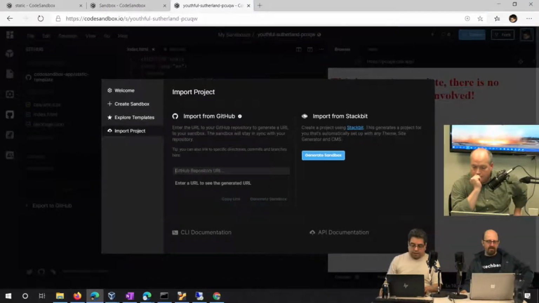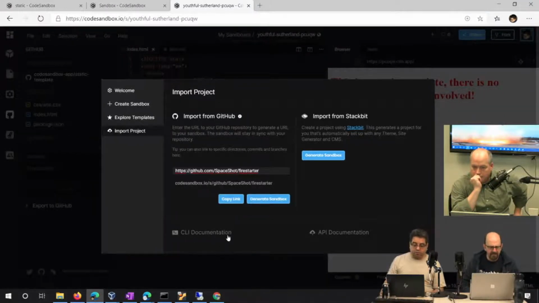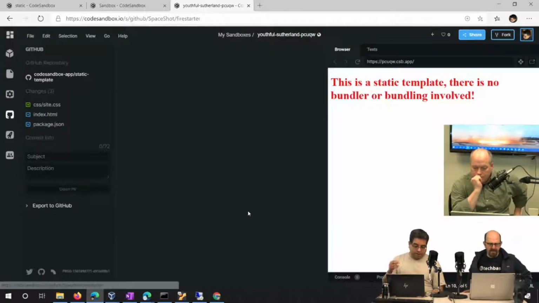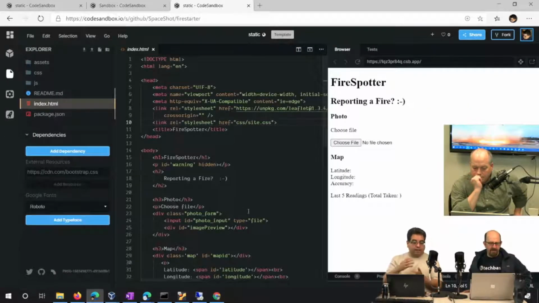Okay. You know what I mean? If you put in a GitHub repository and say generate Sandbox, it can bring this in, and you can go back to work. Now you can create PRs from here.